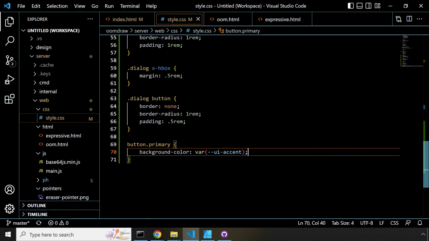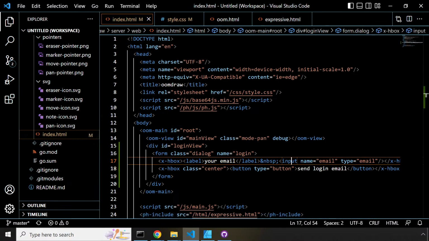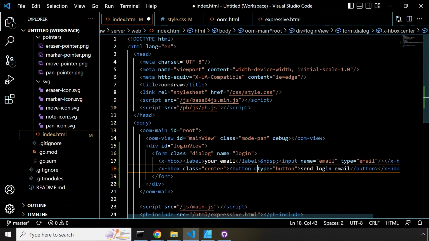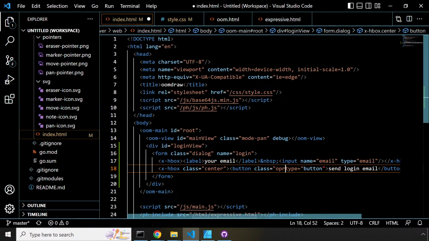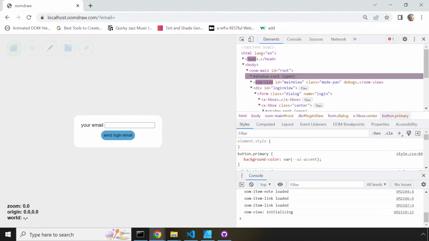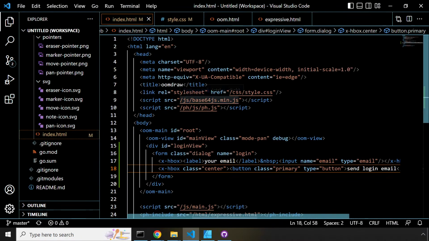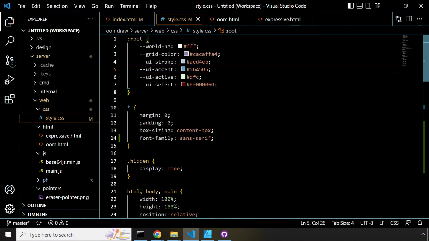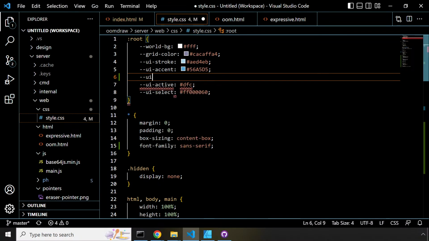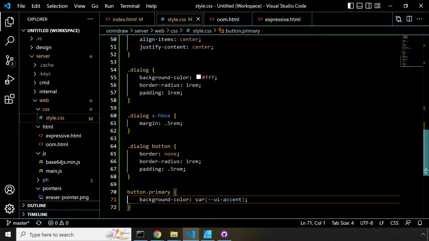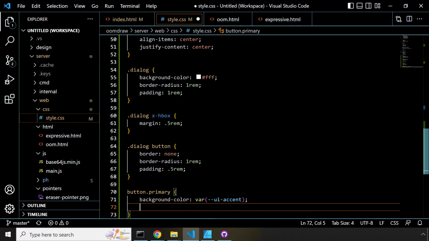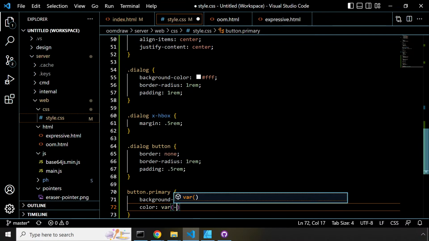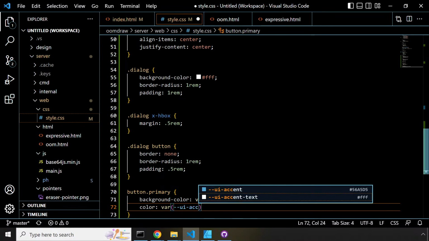Give it the accent color. How about that? And then, so now I can give it a primary class. Okay. And we'll give it probably white text. Although, see, that's the thing. Once you do UI accent, we'll do this, UI accent text. That way, if you're going to go to all the trouble to do a variable for this, then you may as well do a variable for that. Okay.